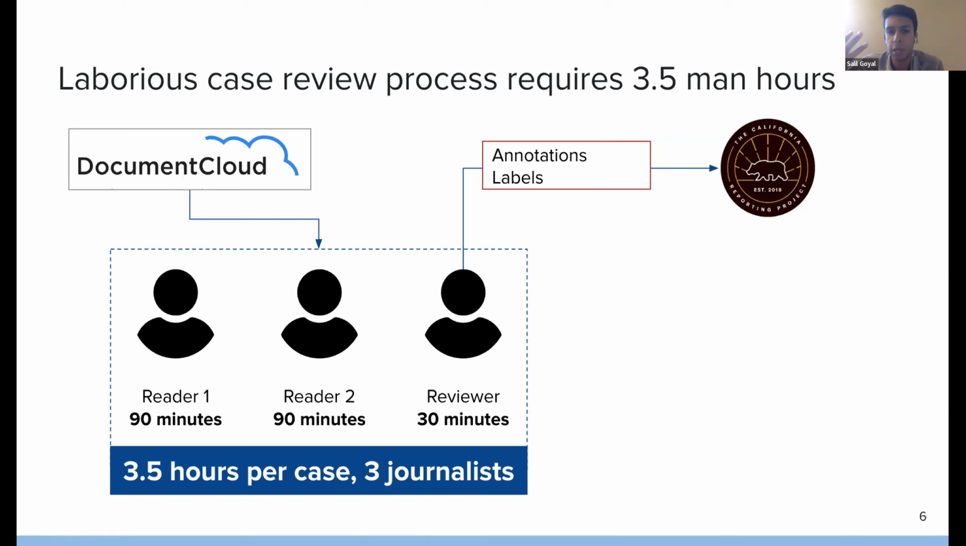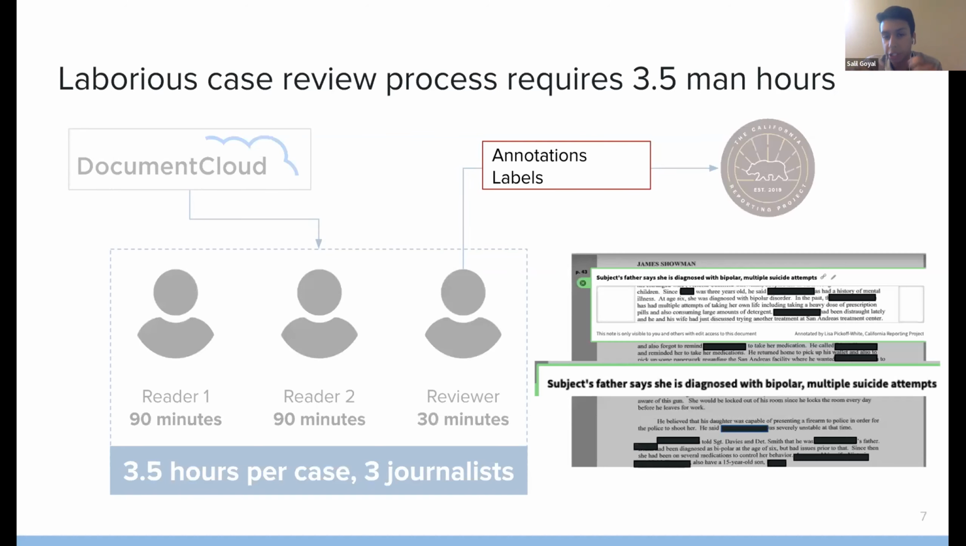And what the reviewers are doing as they're going through the documents is digitally annotating any place in the document they see that might indicate a behavioral or mental health condition. And now I'll give it to Amanda to give you a sense of the scale at which these journalists are working.